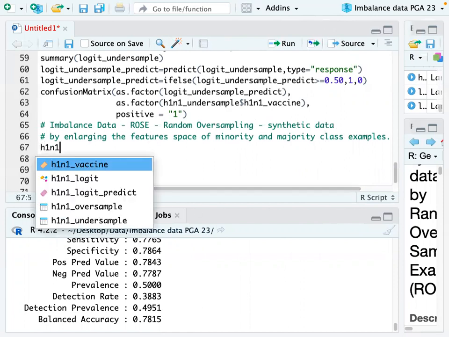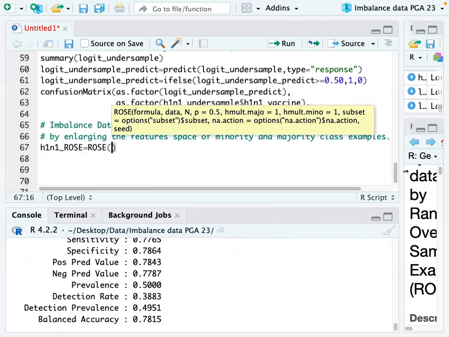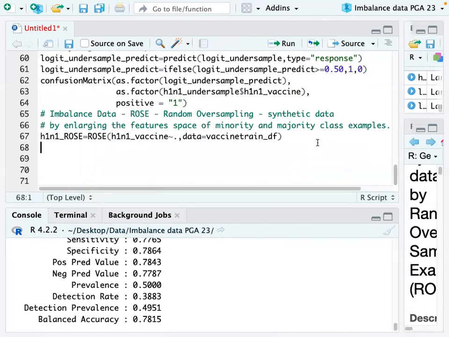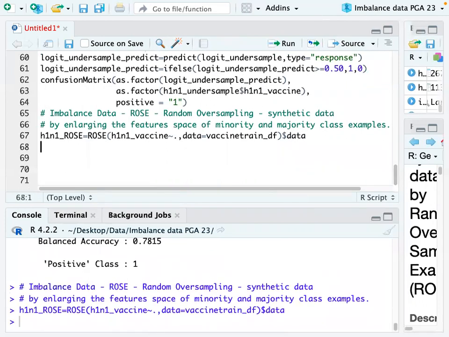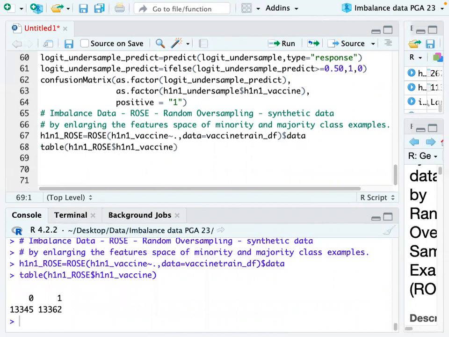So H1N1_rose is equal to ROSE, same formula, H1N1_vaccine tilde dot, data table. H1N1_rose$H1N1_vaccine. See, 13,345, 13,362.